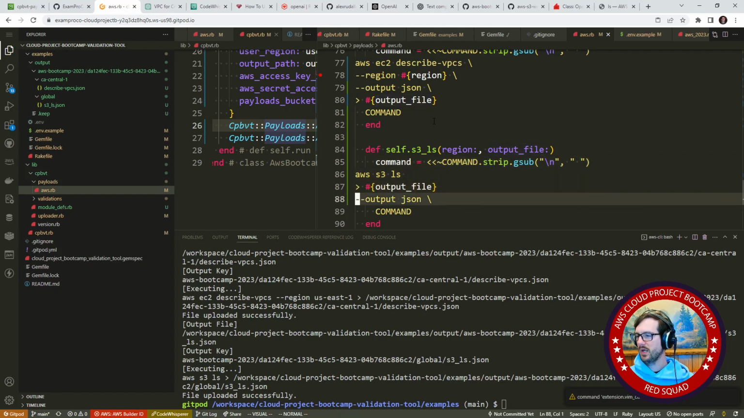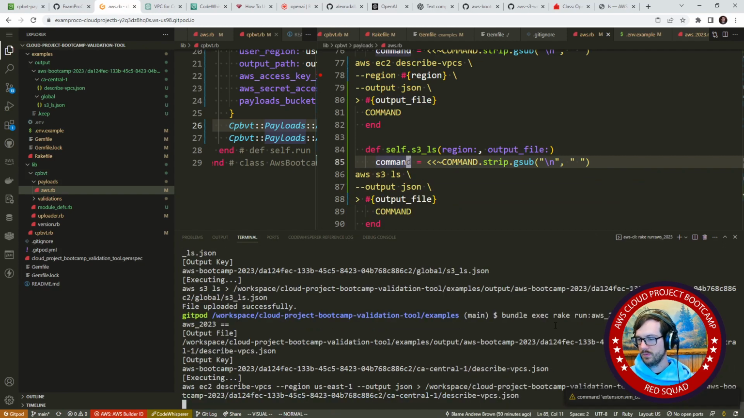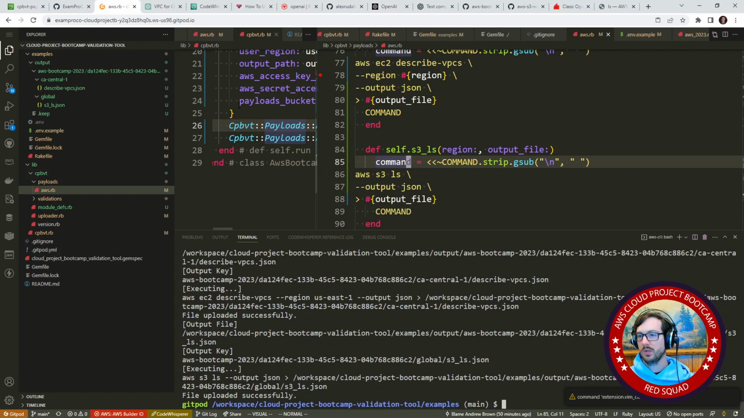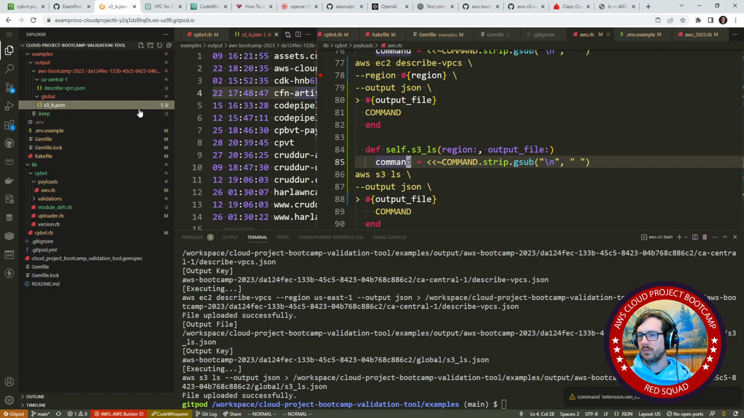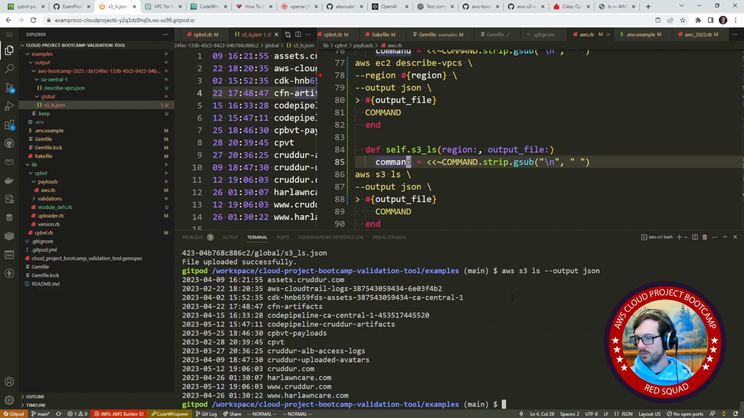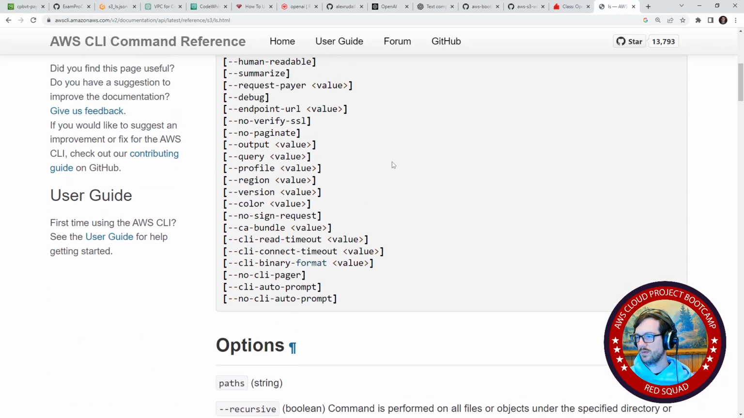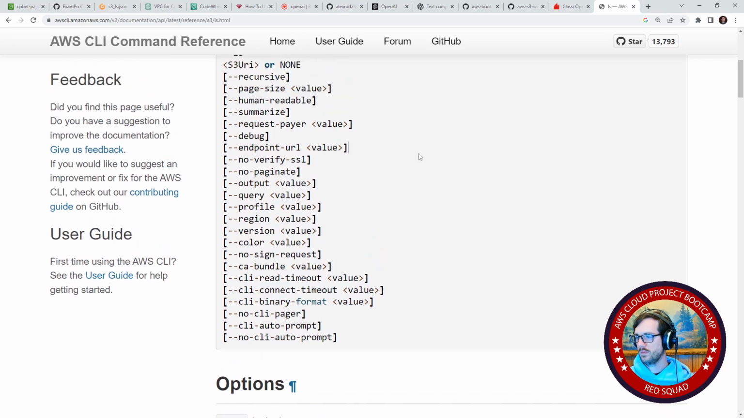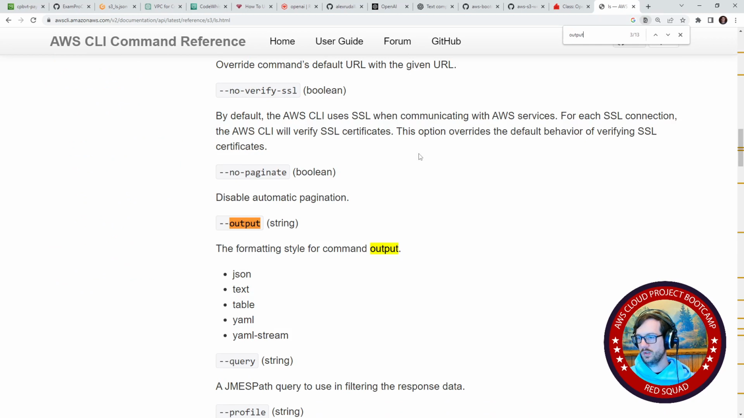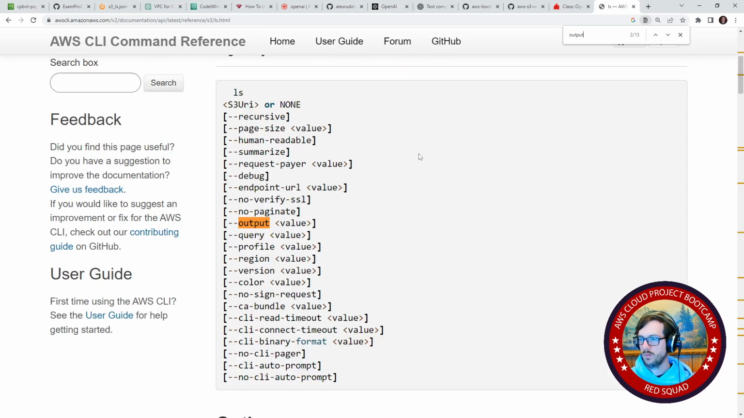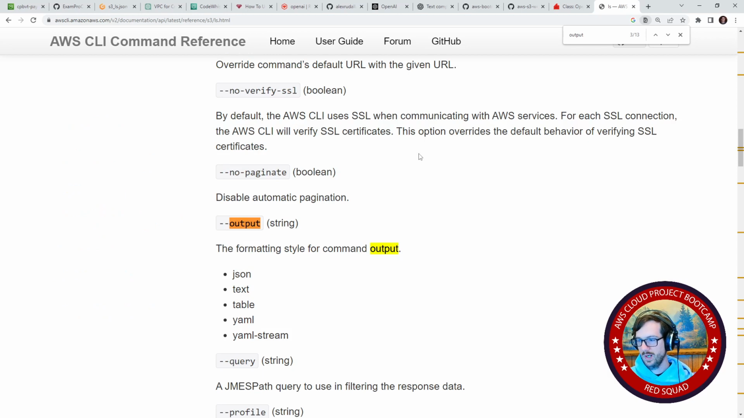This one here, we'll bring that down a step. And we'll try that again. Hopefully that works. Okay, and so I can go back into this file. Still not what I want. AWS S3 LS output JSON. We can't format that as JSON? Output. It's right there. Why are you not giving me JSON?